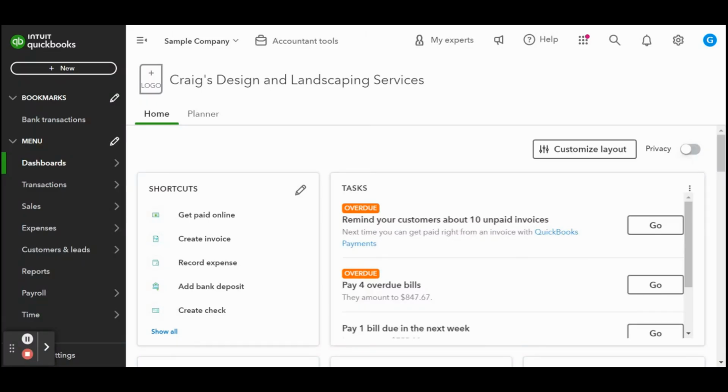In today's video, I'm going to show you how to set up vendors in QuickBooks Online, along with how to add vendors manually and import vendor information from an Excel, comma separated values or CSV file, or a Google Sheet file. You will also learn how to inactivate a vendor if you're no longer doing business with them.